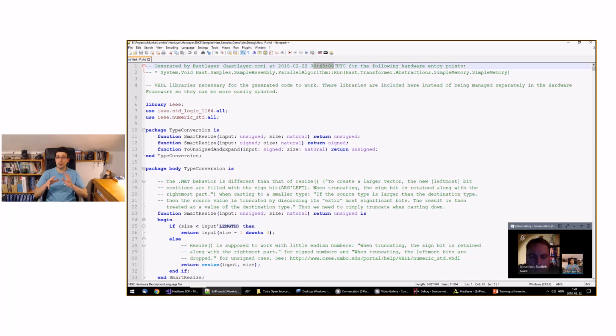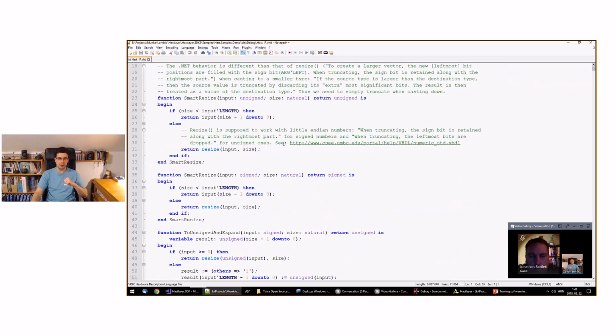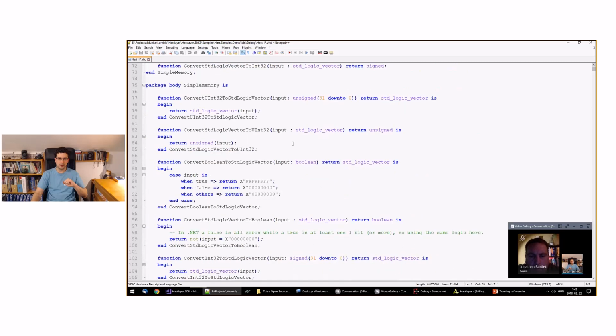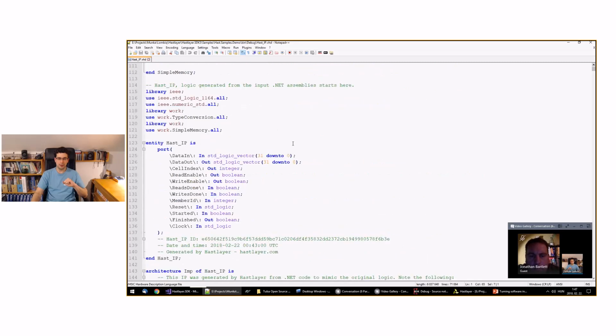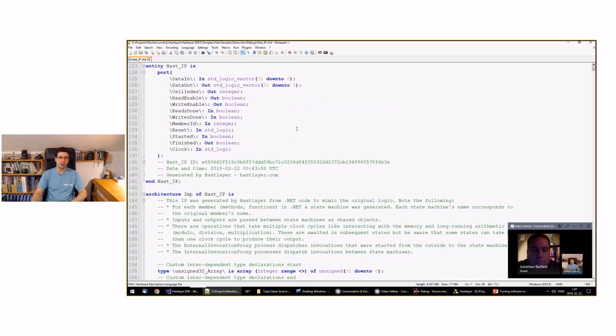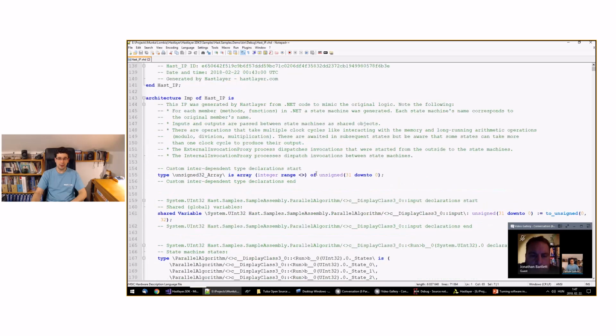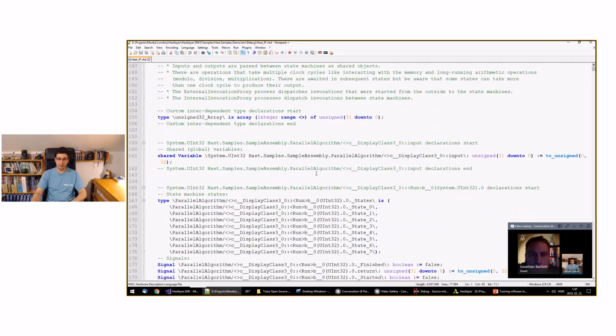What we see here is VHDL code. VHDL is a hardware description language. So this is basically the hardware code that Hastlayer creates. And it looks a bit like a programming language, but it really isn't. It might also look complex. It's not that complex, but it's very long. It's tens of thousands of lines. Well, 70,000. And that is because of a lot of copies.